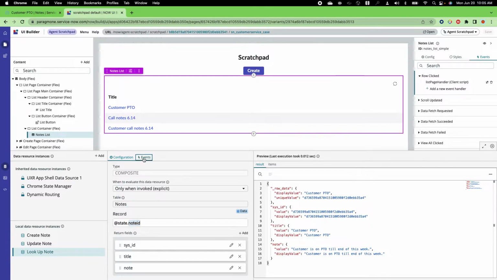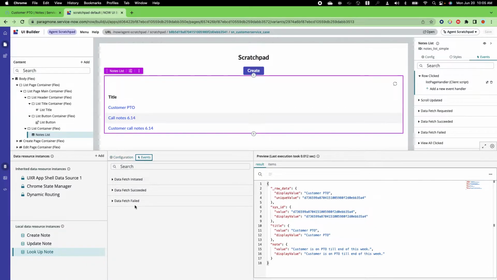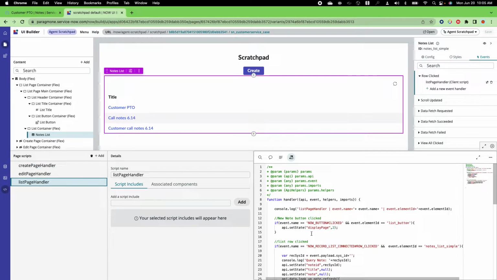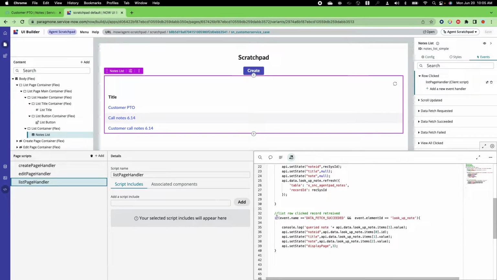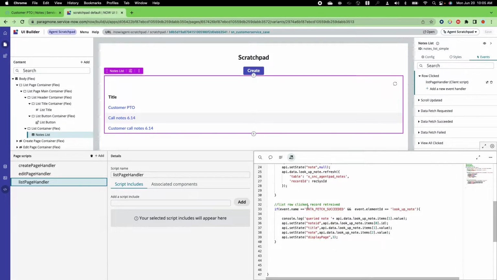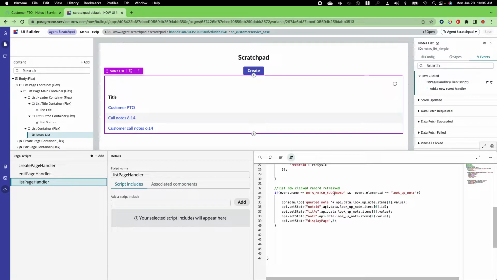This data source also has a set of events. We are interested in the data fetch succeeded event. Whenever a particular node is retrieved, this list page handler client script will again get invoked. As a result, if we go to the list page handler, you will find that there is a particular event that we are interested in. The event is called data fetch succeeded for the lookup node element.